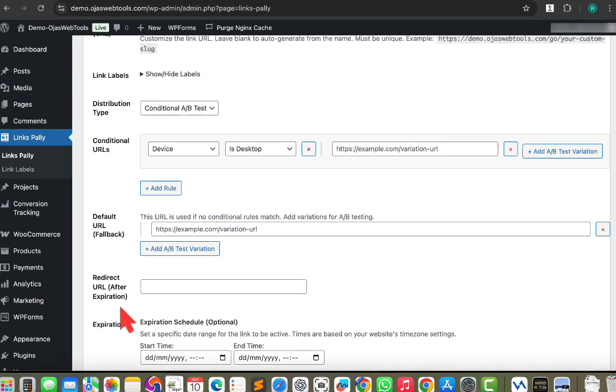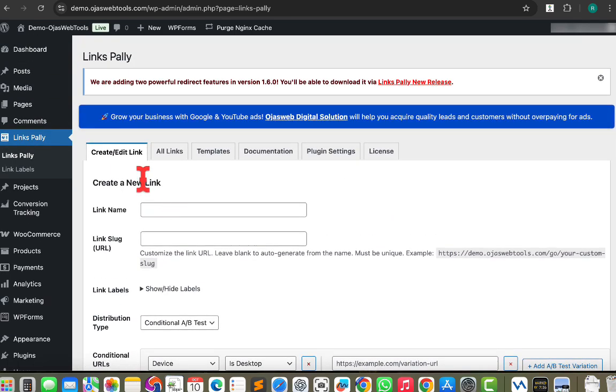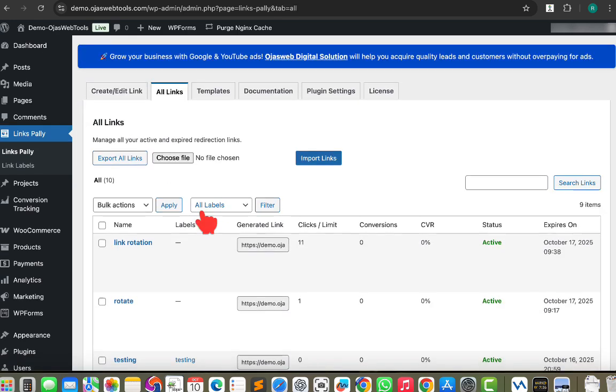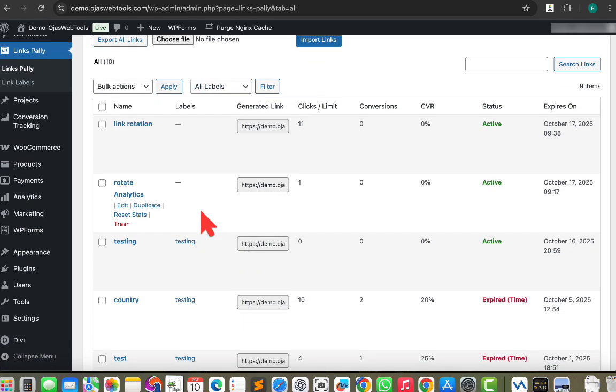Now let's go to the top a little bit and see the other menu. Right here is all links, and this is where you're going to be seeing all the links you have created with LinksPally. You can see right here we have the name, the label, generated link, click limits, conversions, conversion rate, status, expire on, and so on.